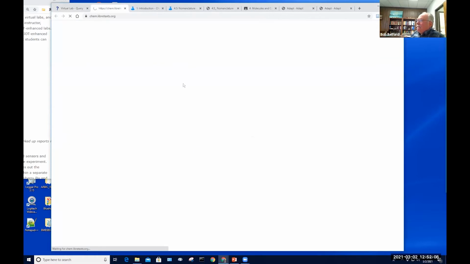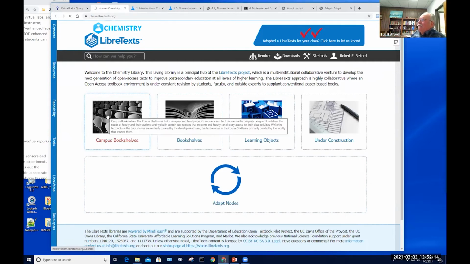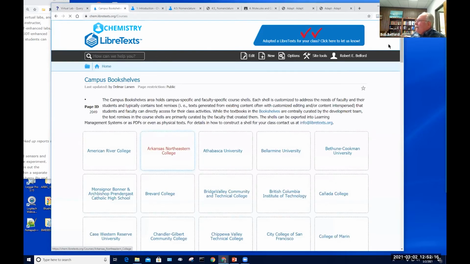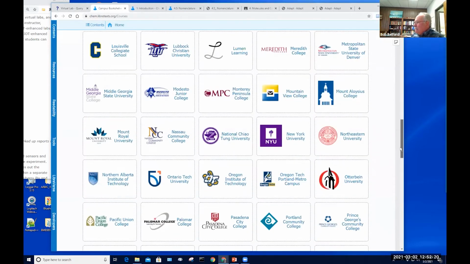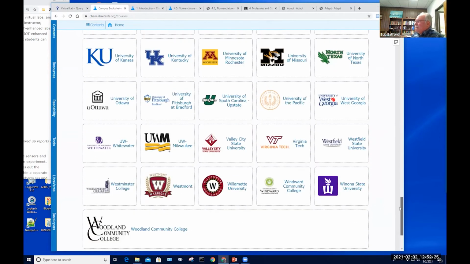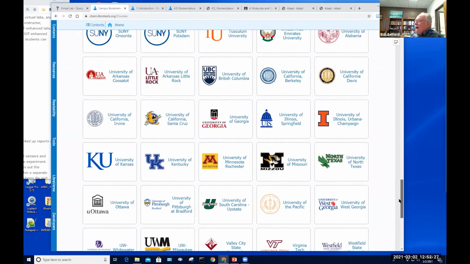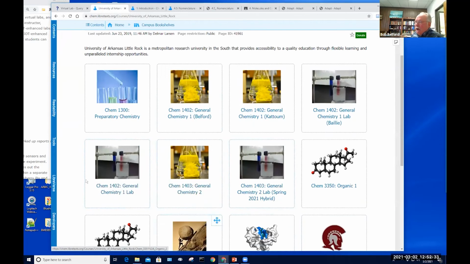But if you look at the chemistry portal, and we could go to the campus bookshelves, you'll see that there are campuses all over the country that use it. And if I scroll down here to UALR, if I can get my mouse to work, let's see, I've gone too far. Here we are. We've got about 6 or 7 classes in the chemistry department that use it. We also run our labs with it.